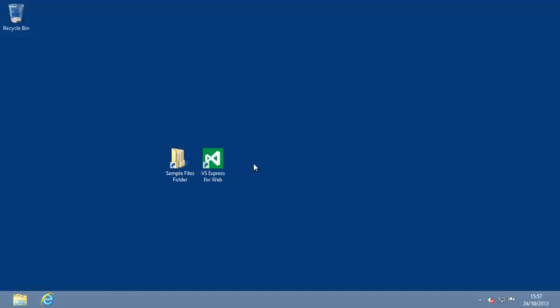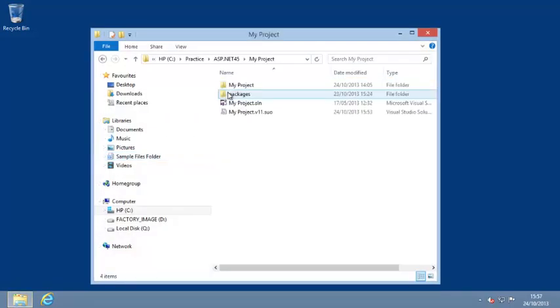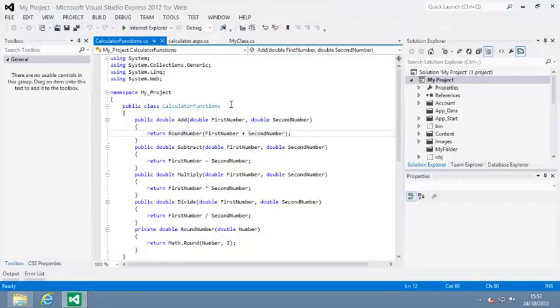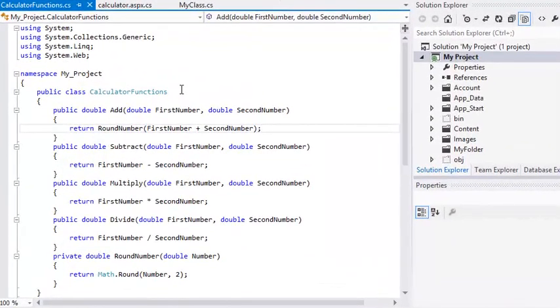To begin, open the My Project sample file from your Sample Files folder, and open calculatorfunctions.cs if it isn't open already. Now you're going to make the add method into a static method. A static method can be called without creating an instance of its class. The methods in the math class which you used in lesson 5.11 were all static methods.